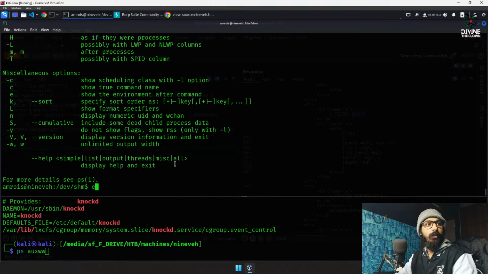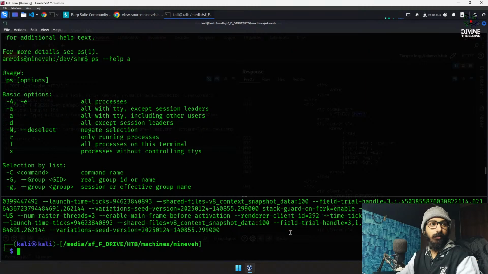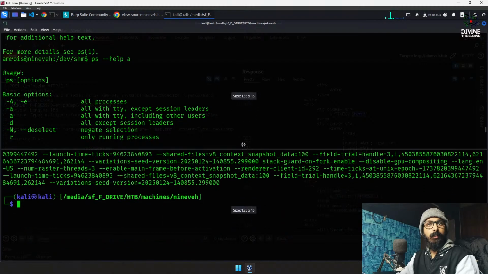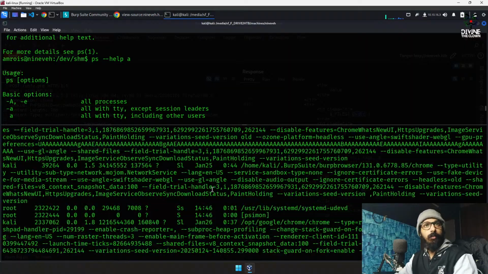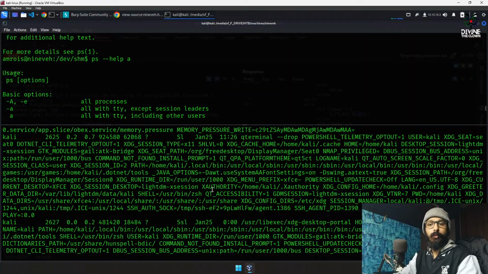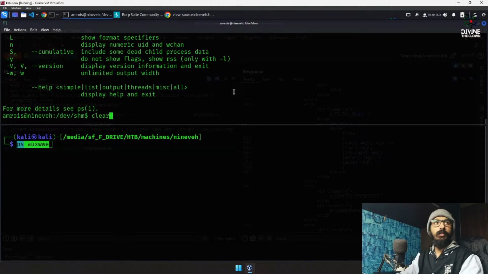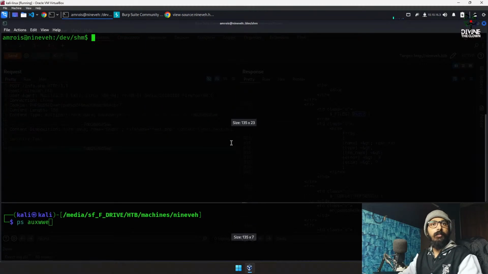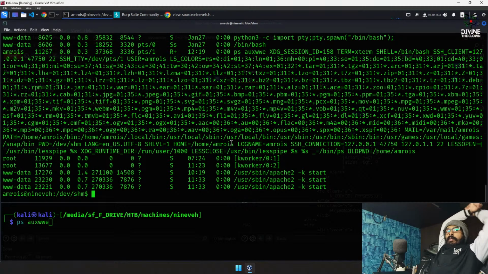Now with this, we're gonna give it the e also. All processes, enter. And it's all jumbled. Nah. Okay. So this is what we will get into. This is a mess. ps aux, clear. Drop it down, paste it here, enter. Whoa.